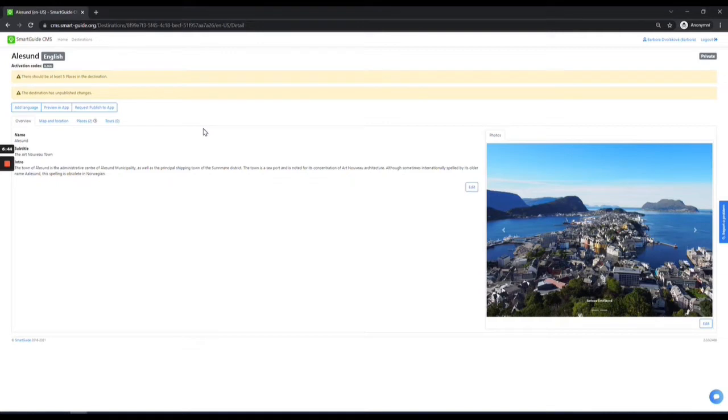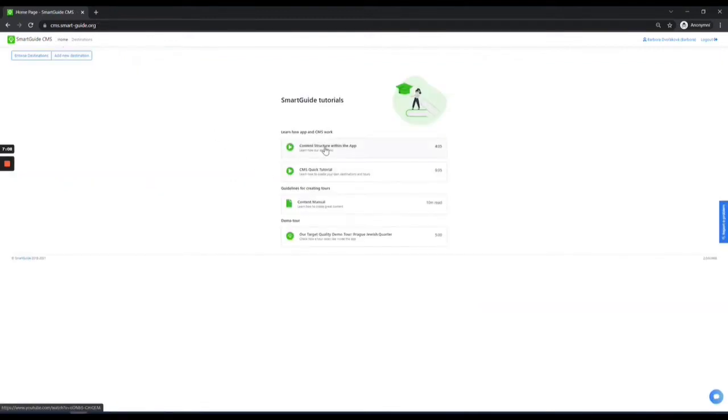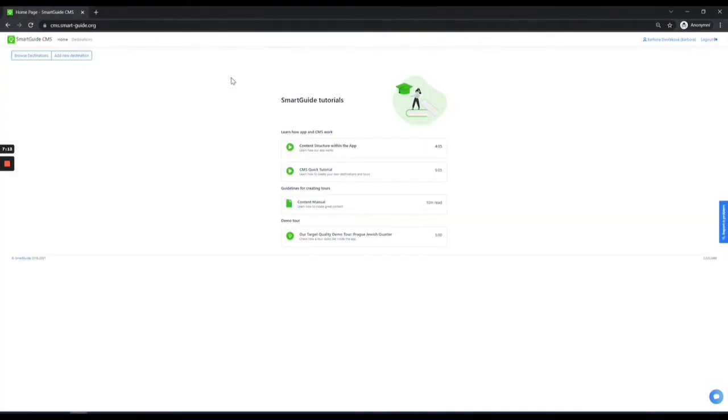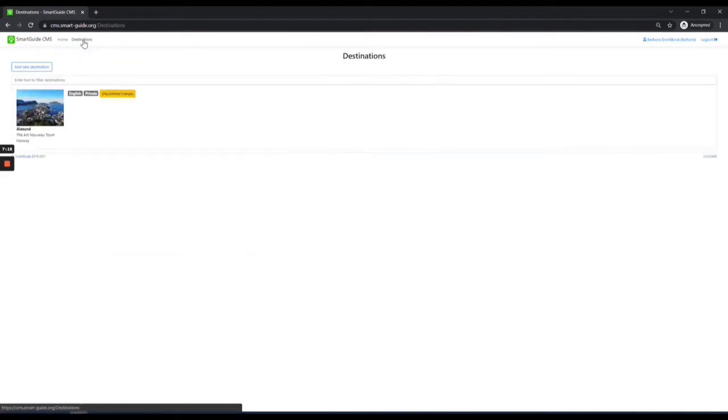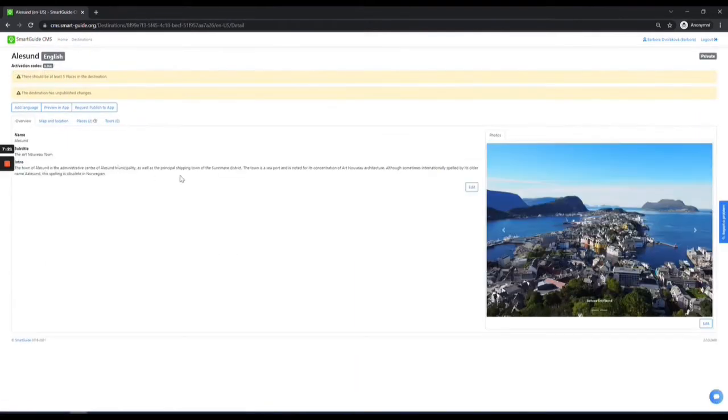Before we get to the actual creation of the destination, I would like to first tell you a bit more about the structure within the CMS and within the mobile application. If you would like to, remember there's the video on YouTube. You can get to it via this link where you get more information about everything. Oh, that was an advert. But you will get more information there, but also I will explain everything here.